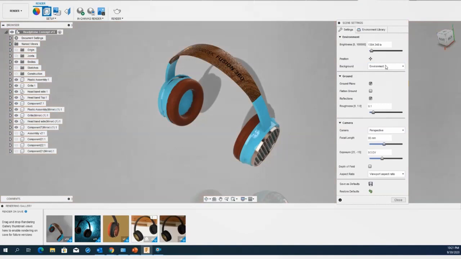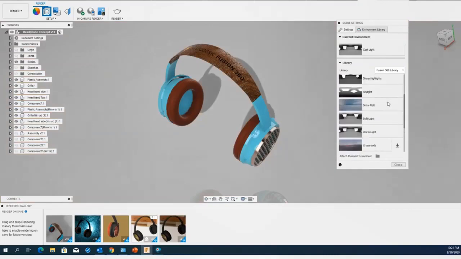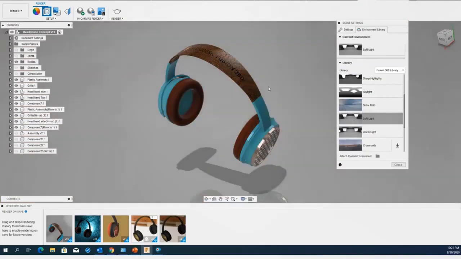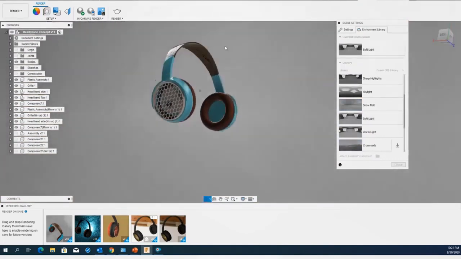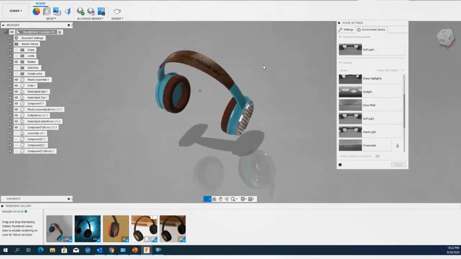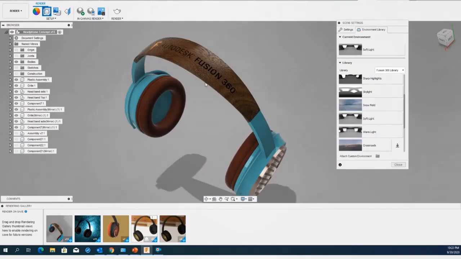So another thing we can do is actually load predefined environments that come along with Fusion. So in your environment library, you have a couple that you can choose from, and as I toggle between them, you'll notice the impact it has on my headphones. Okay, the colors change, the brightness changes, the positions of the shadows will also change, and this of course will have an impact on the whole output image of your renders.